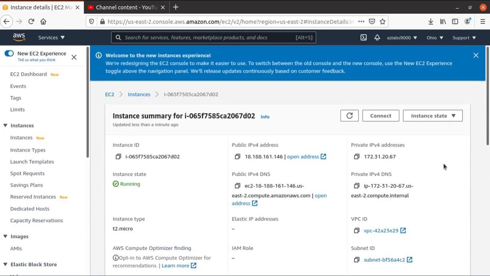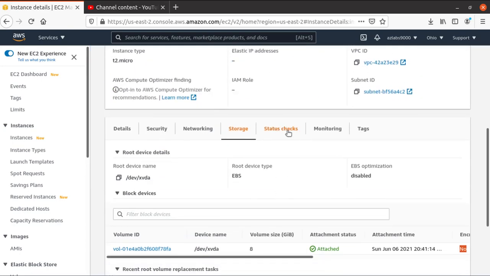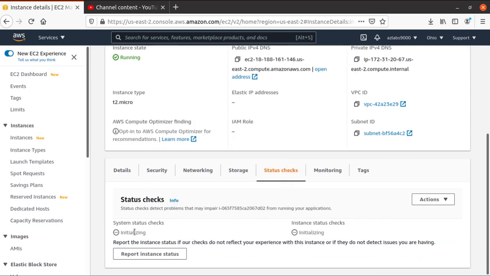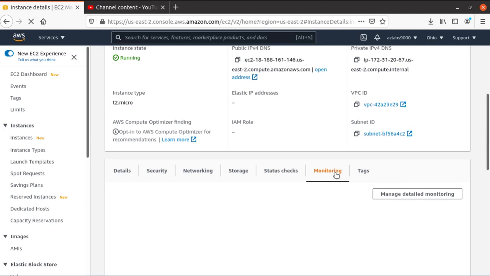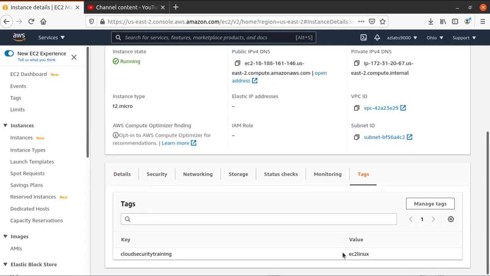And let's see, what else do I need to look at over here? Status checks should not give you too much, should say okay. Monitoring is off, we haven't enabled it, and tags should be 1 tag. Okay, so most of the time it looks pretty good.